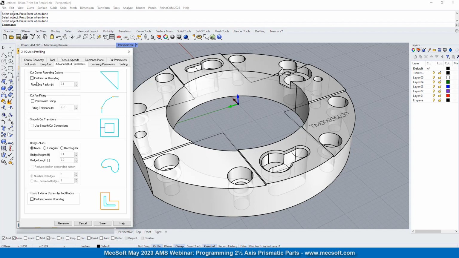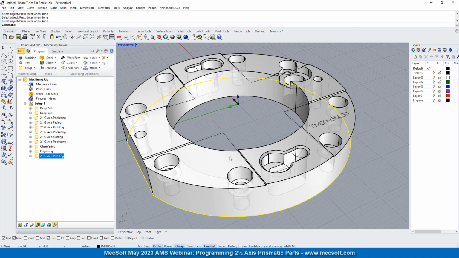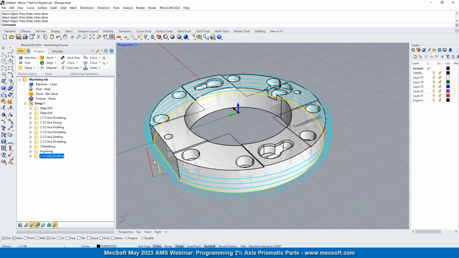And we're going to fit arcs. We don't have any arcs, but we'll go ahead and do it. Corners, sorting. Okay, so let's take a look at that. So here is our profiling.